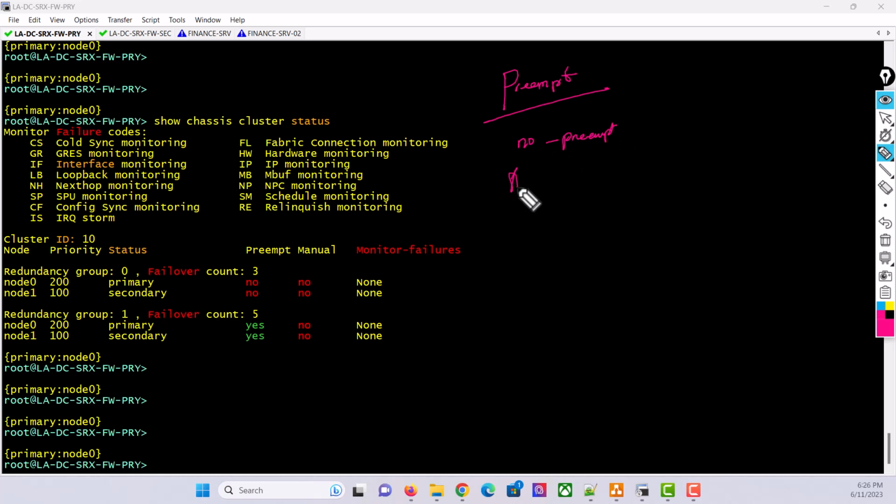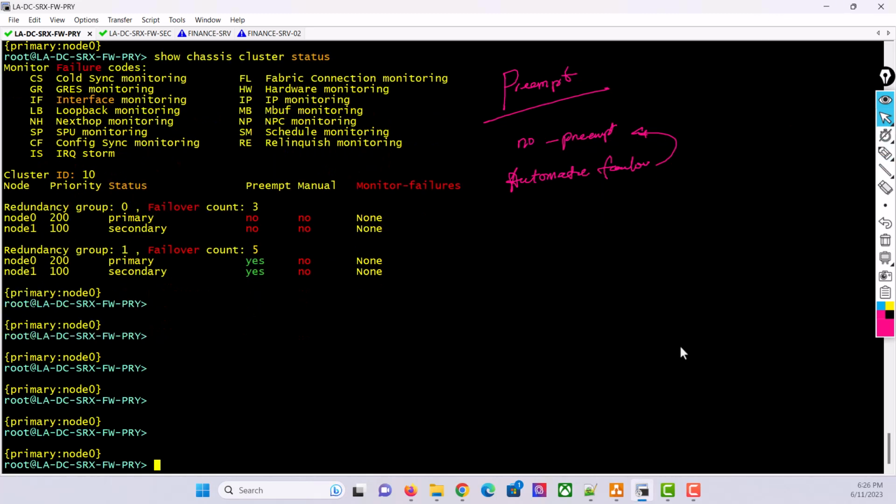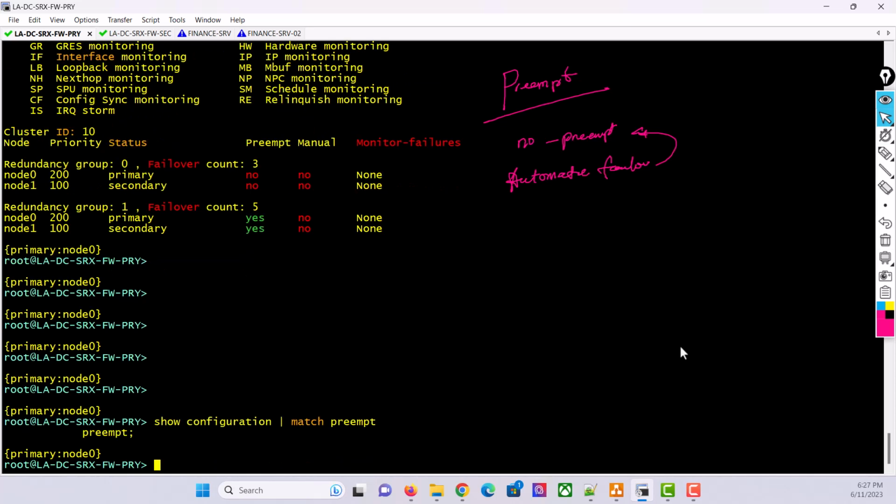Okay. So we are testing automatic failover, right, where there is no preempt. Okay, let me be sure. Let's quickly check the configs again. I don't know if I made some changes, so I'm just going to say show configuration. Let's just say match preempt. I don't think it's configured. Oh, there's preempt, so I need to take it out.